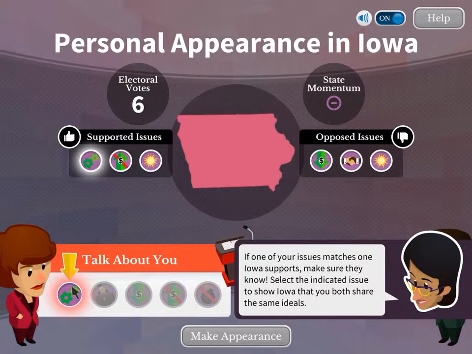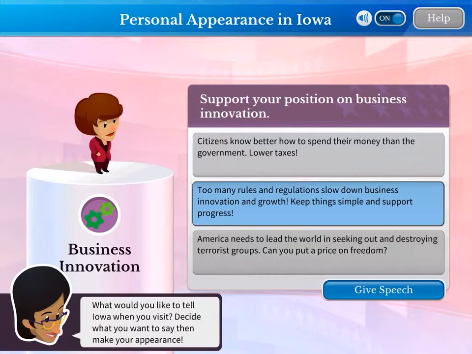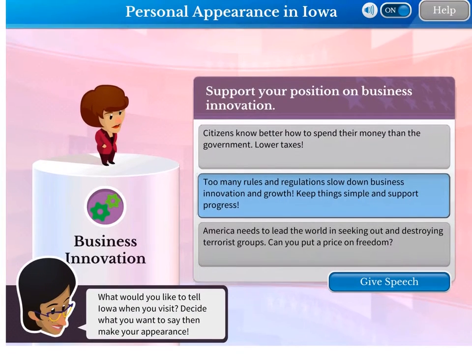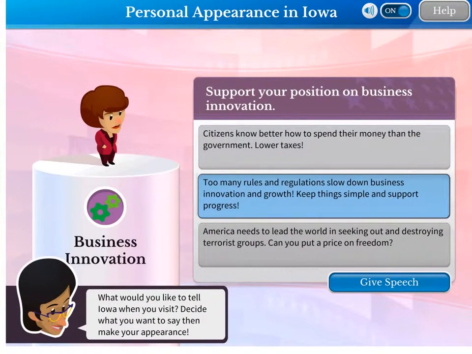So I'm going to go ahead and talk about the business side. So once I click that, then I'm going to come down here and I'm going to click Make Appearance. So after I've clicked Make Appearance, it's going to send me to the speech I'm going to give. So what is my position on business innovation? And here you can see I've clicked too many rules and regulations slow down business and innovation growth. Keep things simple and support in progress. And after I do that, I'll click it, and then I'll click Give Speech.